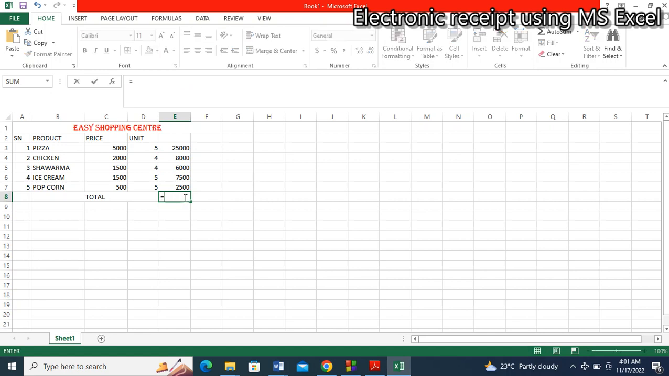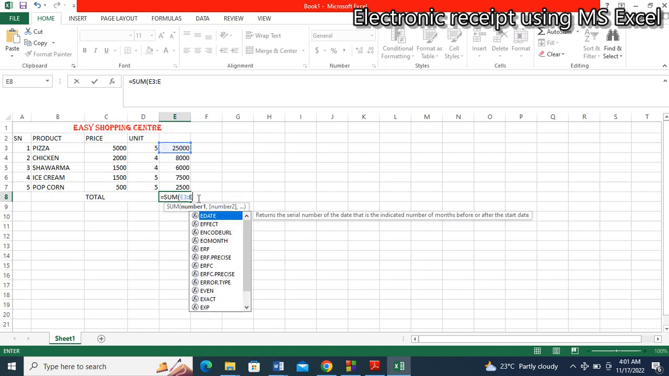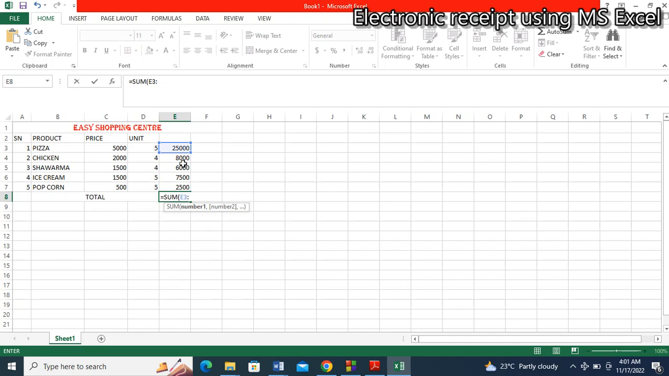So I'm going to say equals to sum, then in bracket. Now what is the first cell? The first cell is E3. Okay, so this time I'm not going to use comma, I'm going to use colon. Then I'm going to also call my last cell, which is E7. Then I'm going to close the bracket and press enter. I just specified the range, and it added from here to this place for me.